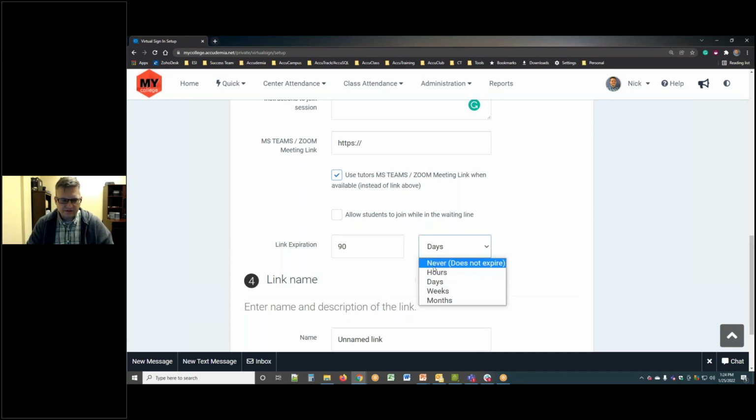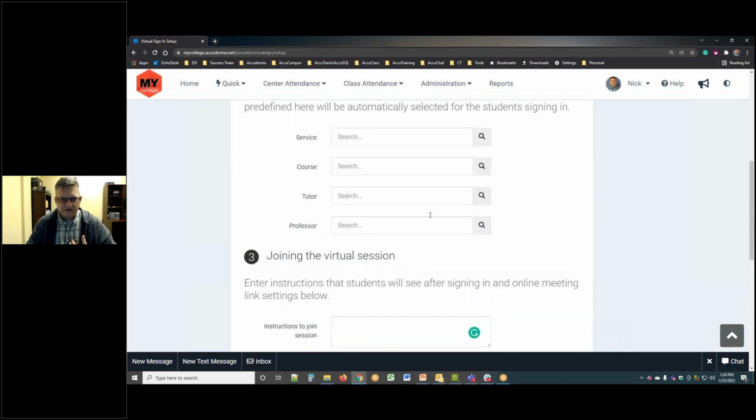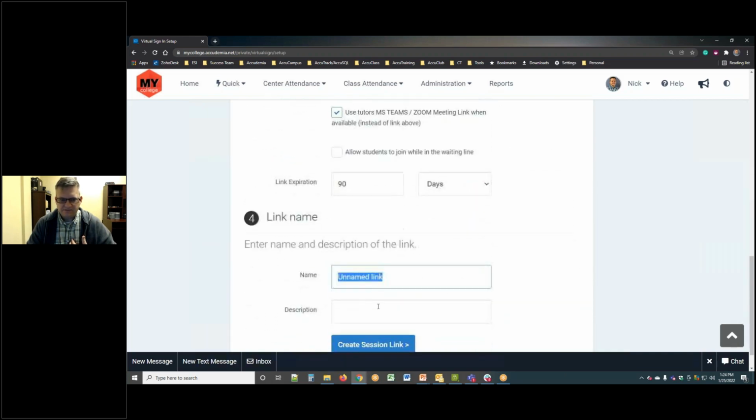Sometimes it's good though to refresh that link. But if you know you're not going to change it, then you could do that. And really at this point, you would just give it a name. So I'd usually name it based on the settings that I used here. For this one, it would be just the center's name probably because it's directly to that center. Okay, so we get that in there.